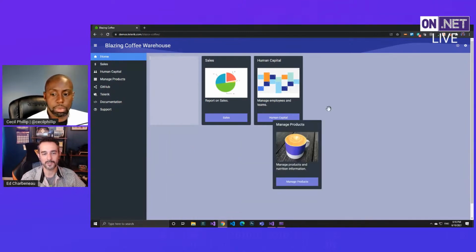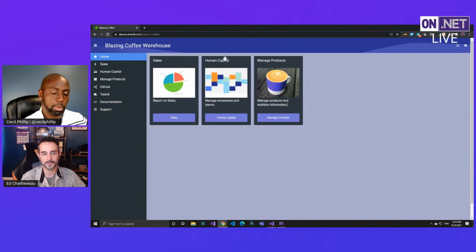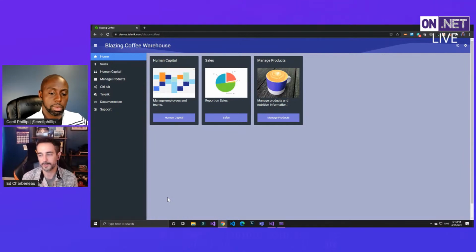And we can even drag and drop these menu elements around. There's all sorts of great components out there in the Telerik UI for Blazor library that you can tinker with and not have to write all of that stuff from scratch yourself.